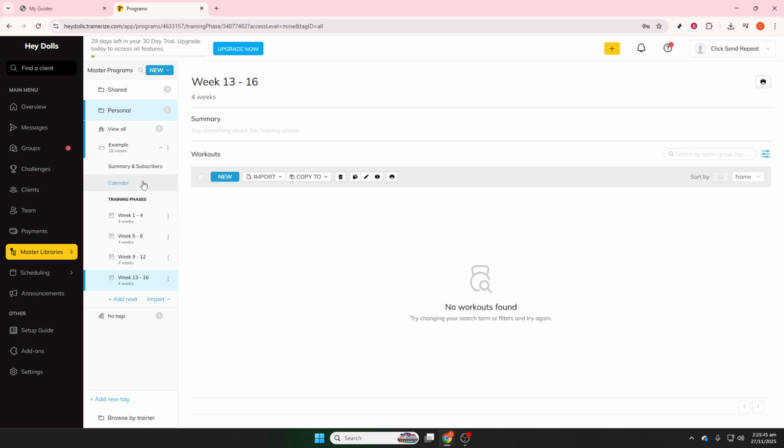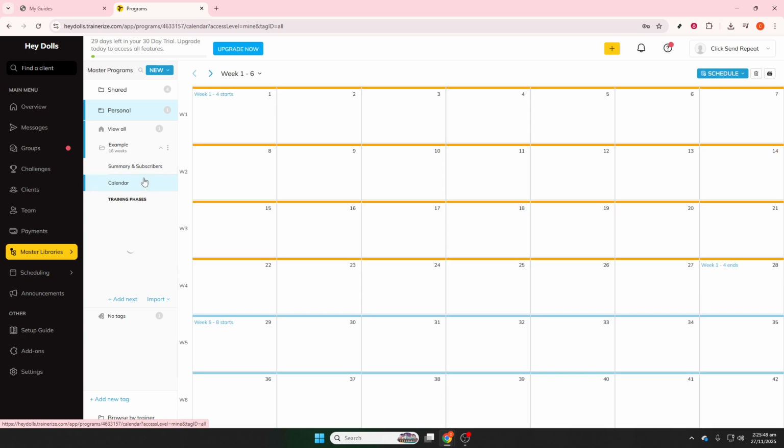Finally, save your work by clicking Add to Calendar. Give the calendar a quick scan to confirm everything landed on the right days and at the right times. That's it. Your client's training schedule is set and ready to go.